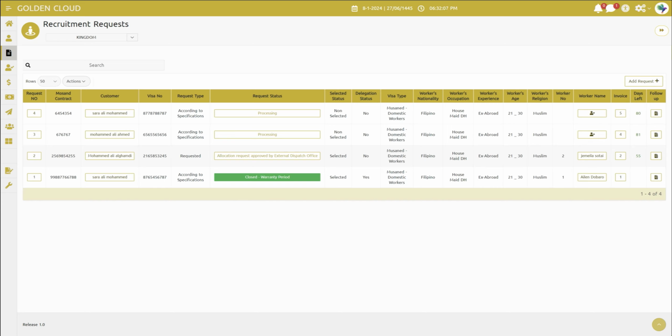The system calculates durations accordingly, using the contract date within Musaned for internal requests, and for external requests like professional laborers, the duration is computed from the date of the formal request submission. This systematic approach guarantees precise and consistent recruitment timeline calculation, ensuring an efficient and transparent process for both domestic and professional workforce recruitment.